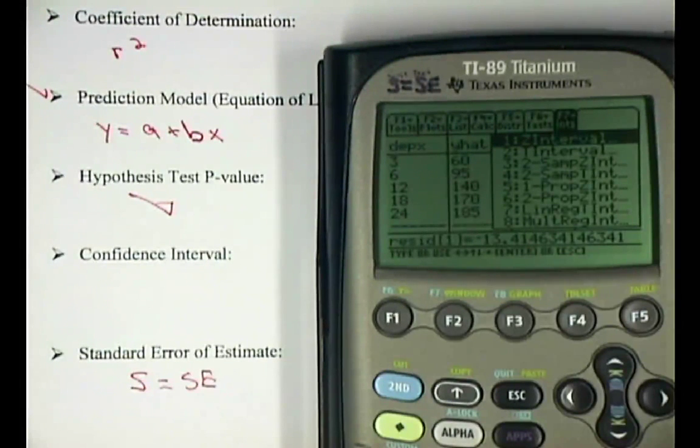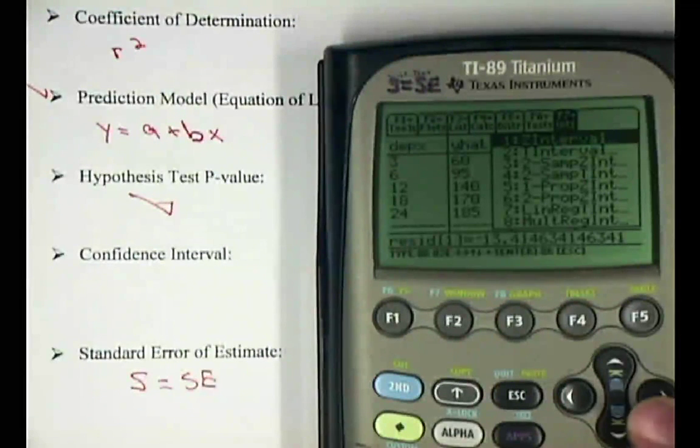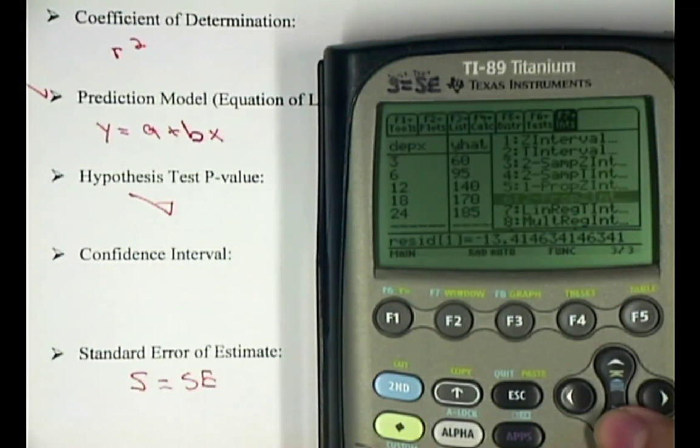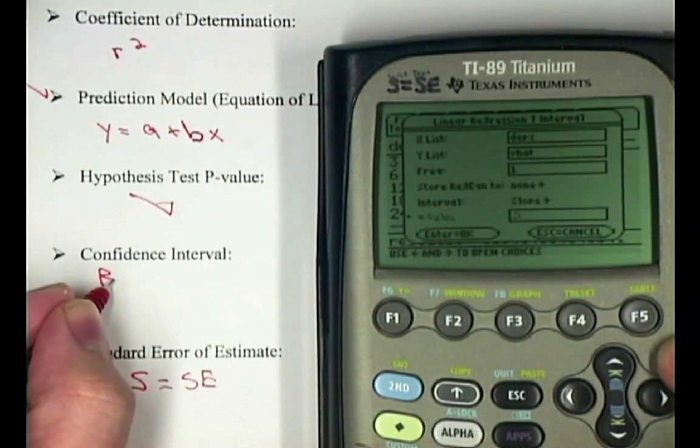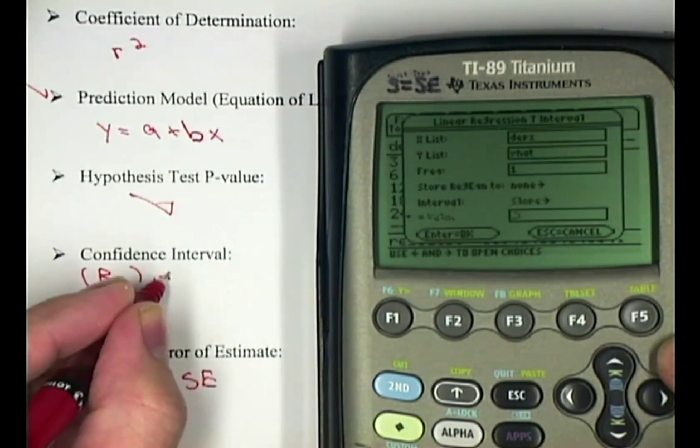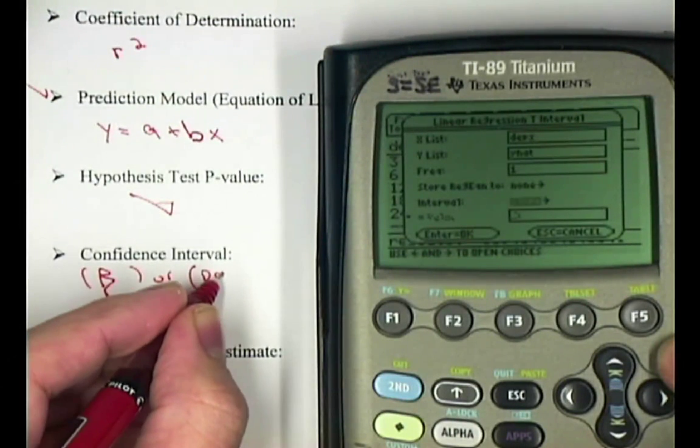Now if you needed to do a confidence interval, you would go to your interval menu, which is second F2, and that brings up F7, ints. Ints means intervals. And it has all the different confidence intervals that are possible. One of the confidence intervals is number 7 linreg t interval. Make sure your list names are appropriate, and then it'll ask you what kind of interval you want. It has a slope interval or a beta interval, or it has a prediction interval.